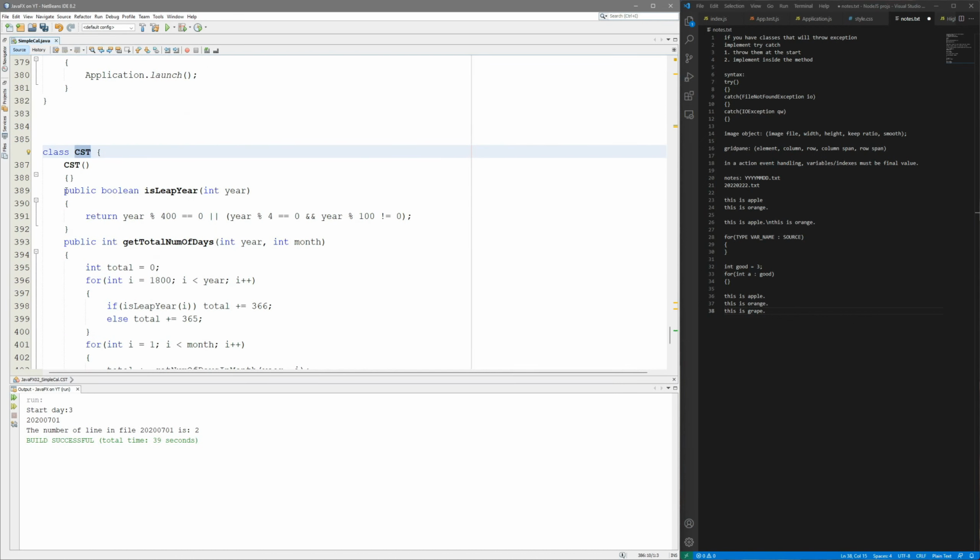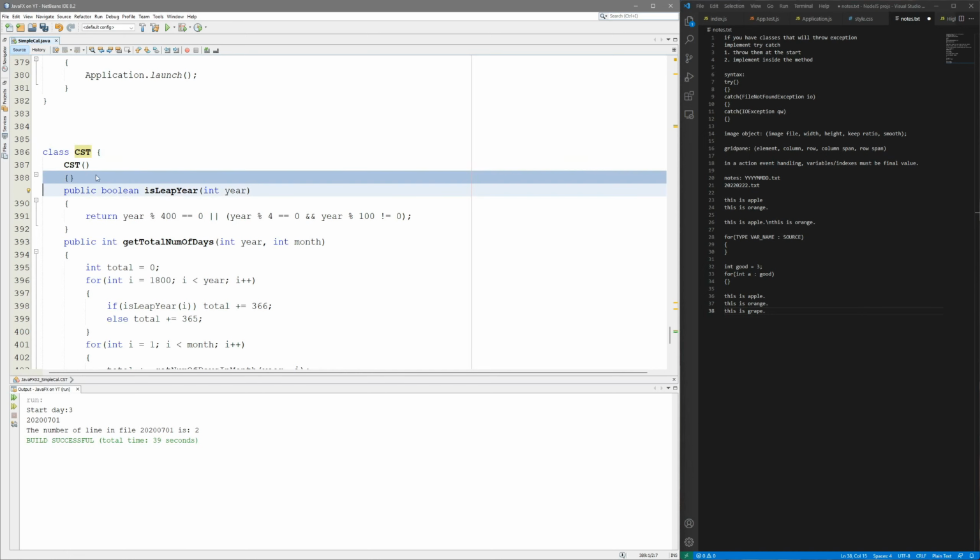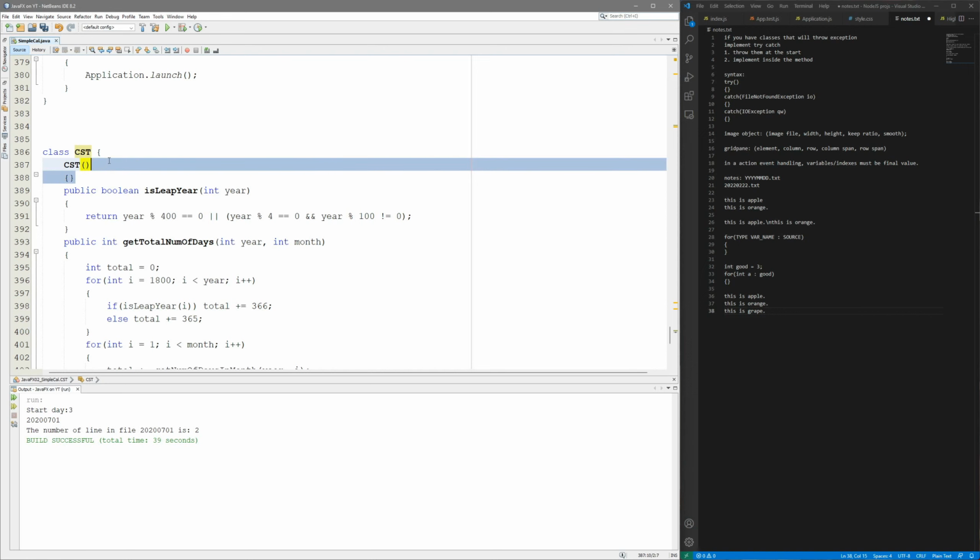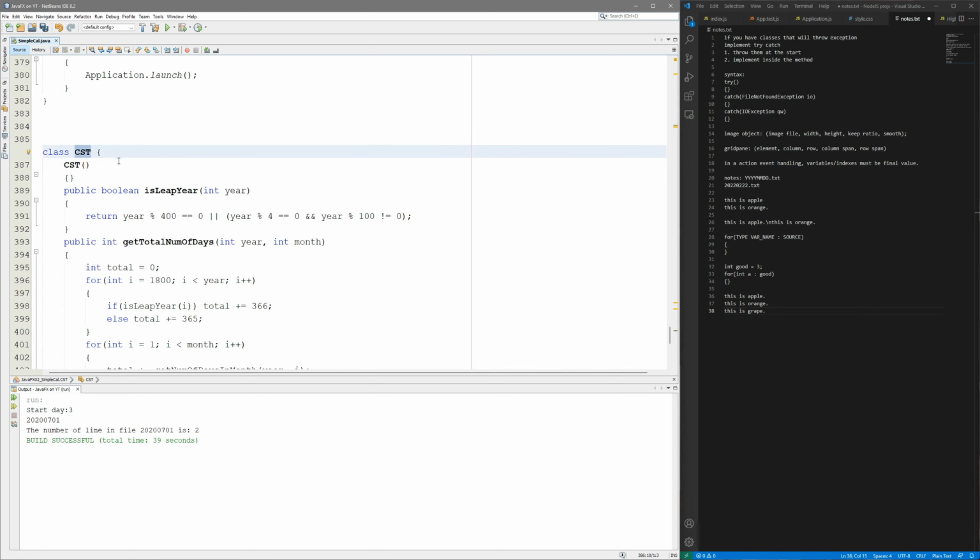Now you want to get the class. This thing is actually responsible for finding out the start day and the count of days for us in the specified year and month. So this is a class. This is a no argument constructor. It constructs an instance of an object for this class.